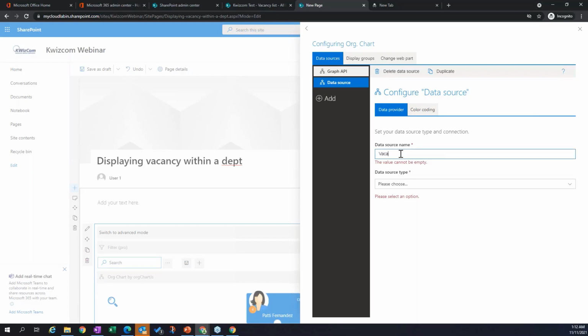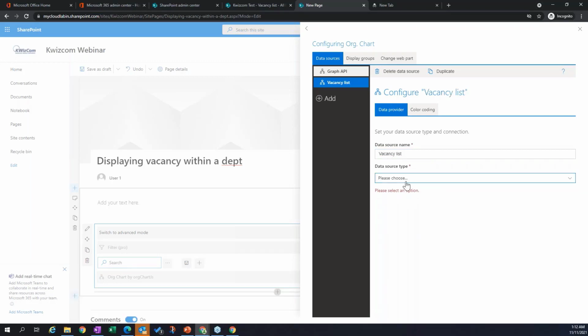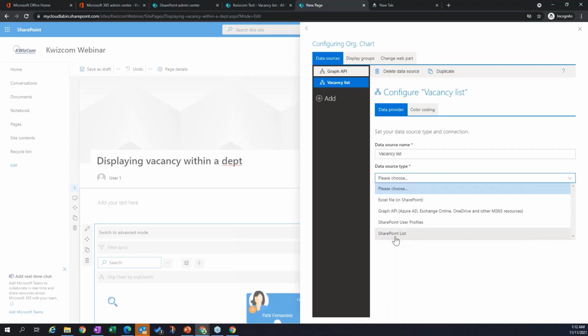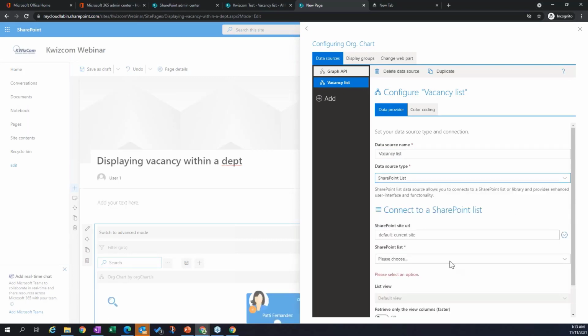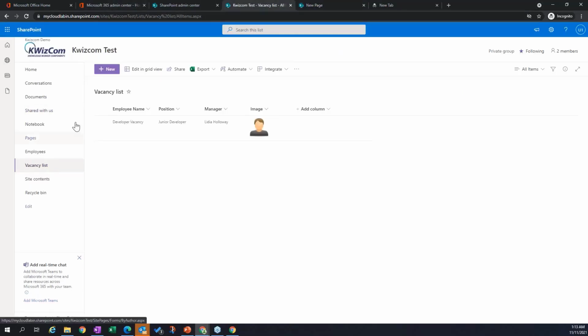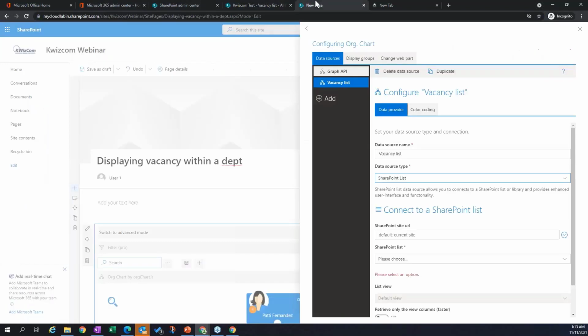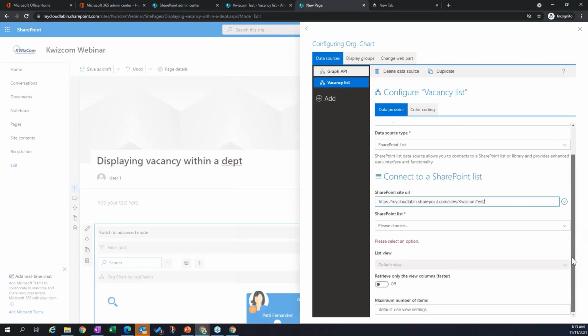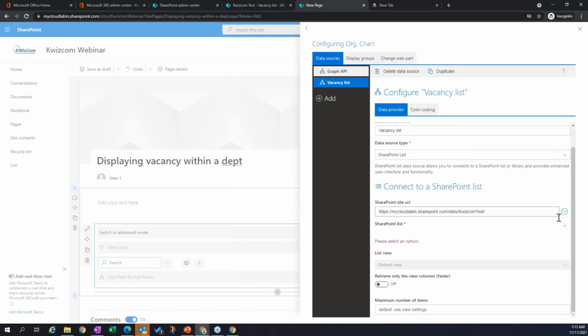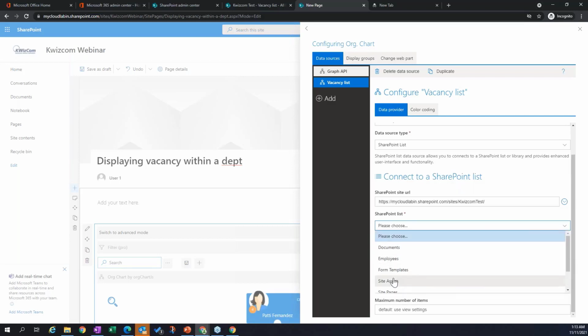I'm going to call this vacancy list. So the data source type this time is going to be a SharePoint list. Okay. And I'm going to bring in the list from a different SharePoint site because this exists in a different SharePoint site. I'll bring this here, and let me also choose that SharePoint list. So the name of the SharePoint list is vacancy list.